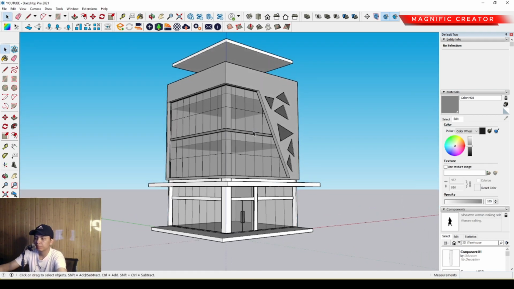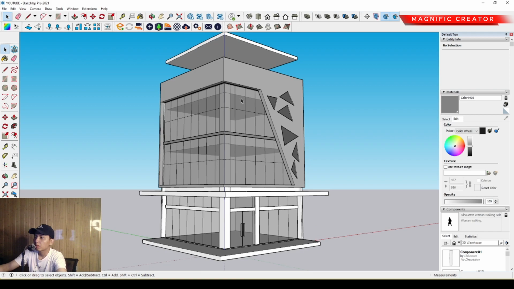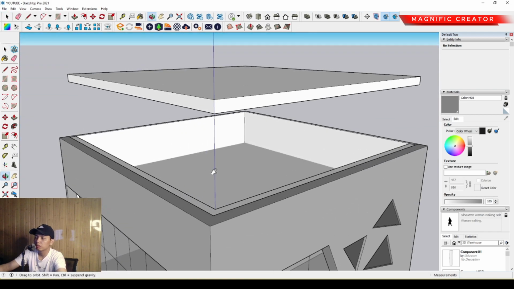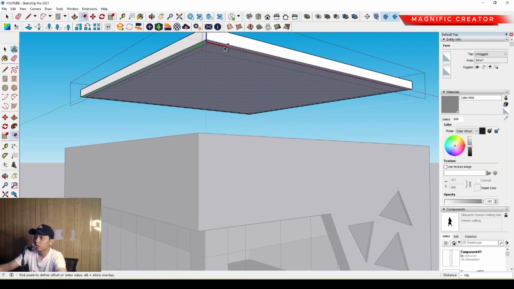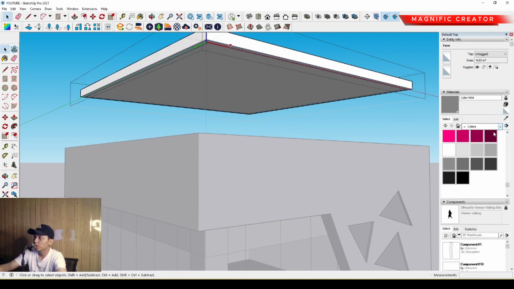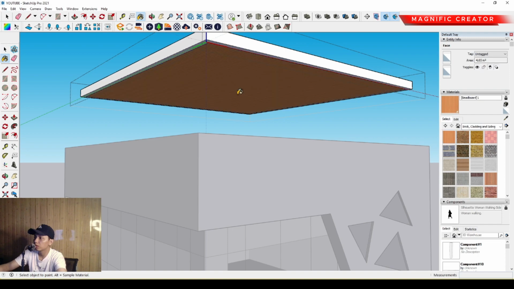Okay, and after that we can make the canopy. We can offset it inside just a little bit. So then we can select the cladding. We can use this anyway.